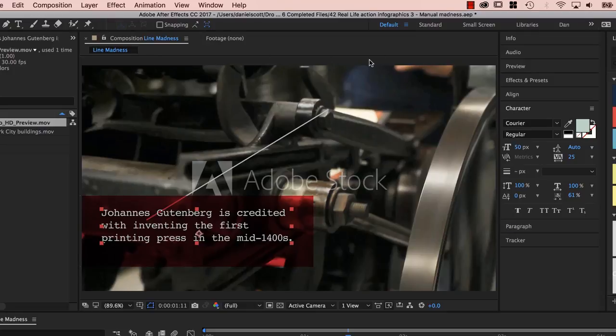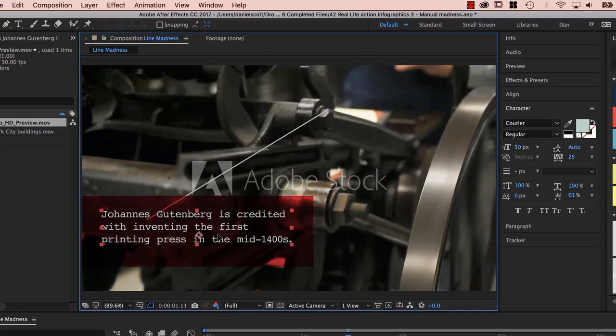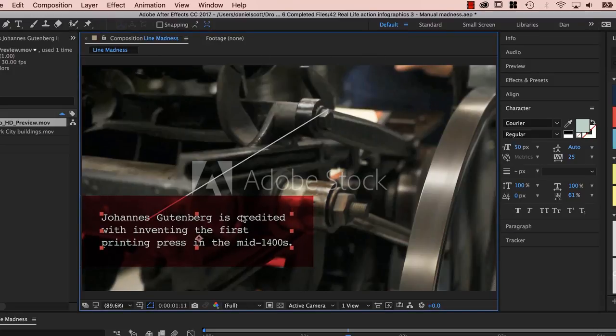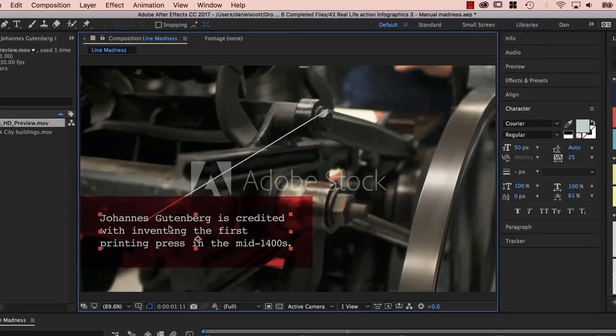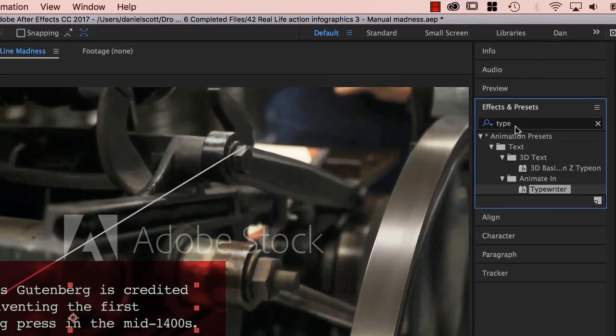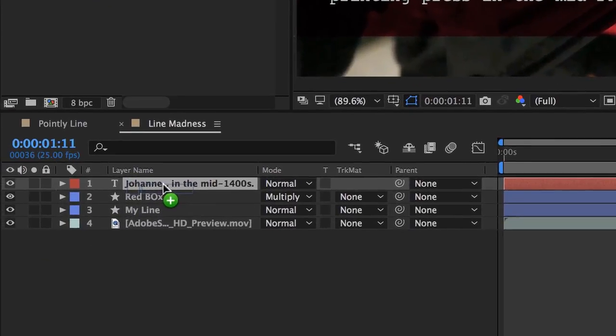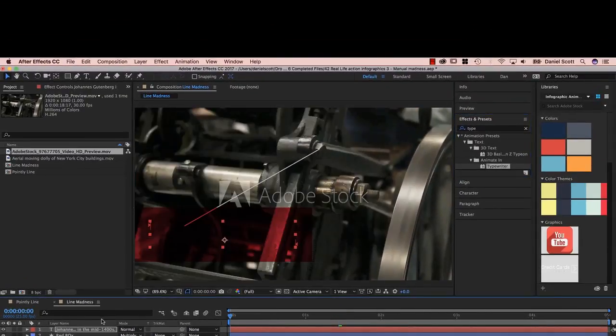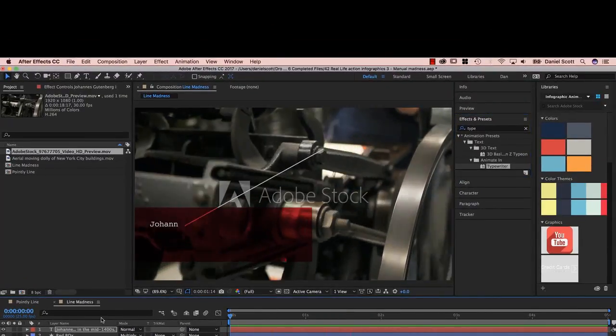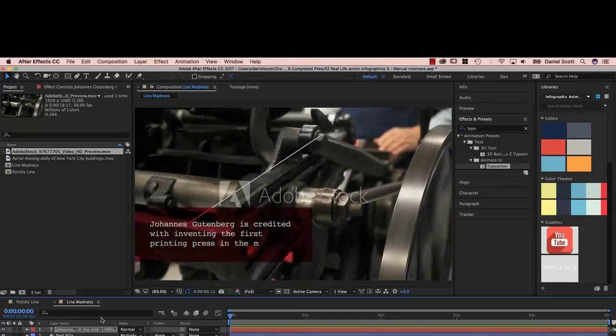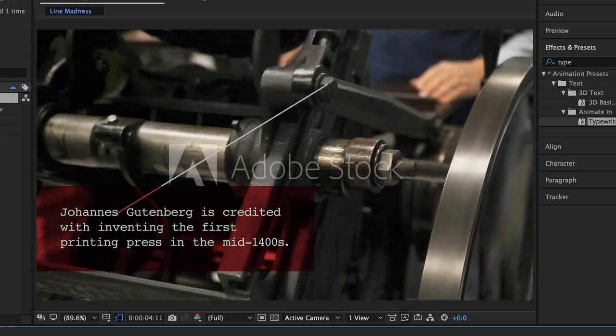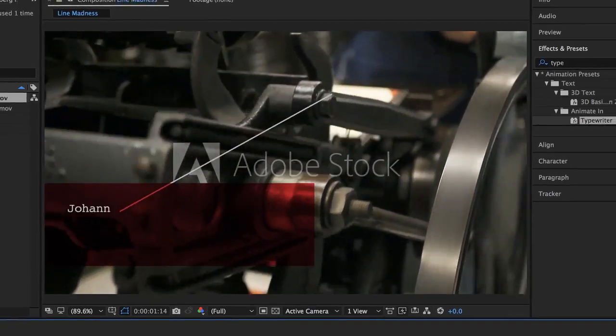My problem with that type is it's probably not going to be readable. It's a bit small. And we're going to add that type effect. I've picked Courier just because it looks like a typewriter. So let's add the typewriter effect. Drag it on, and hopefully it's going to go along there and then start typing. Awesome. All right, one last time through, we can watch our little line go up and down and a little type come in.